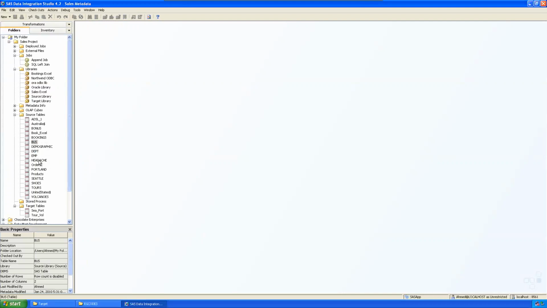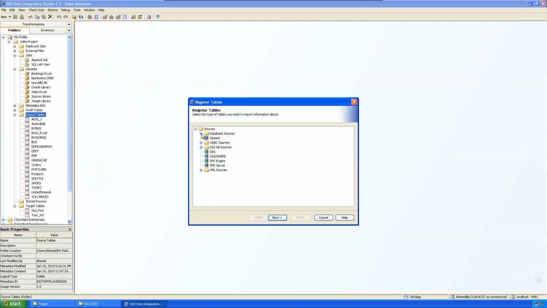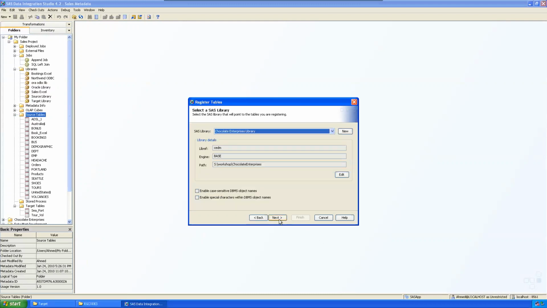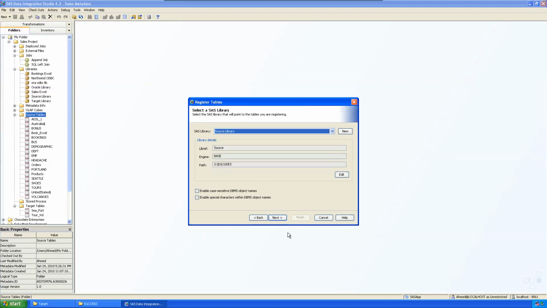Let us employ. Also, it's very small. Okay, let us register a table then. Register a table from SAS source library.